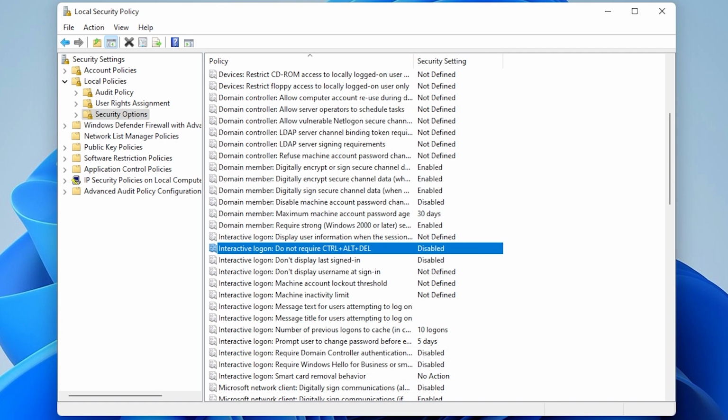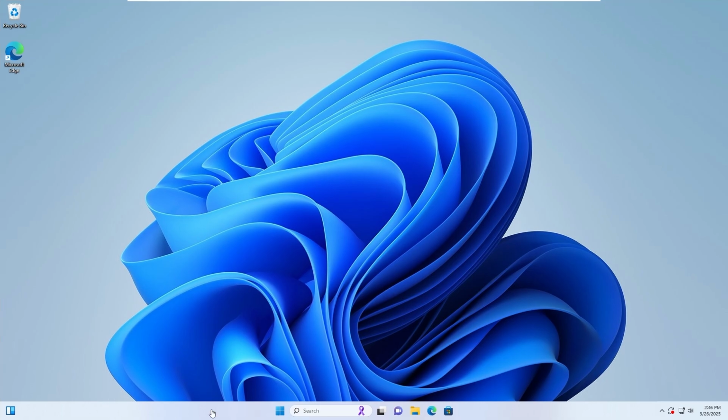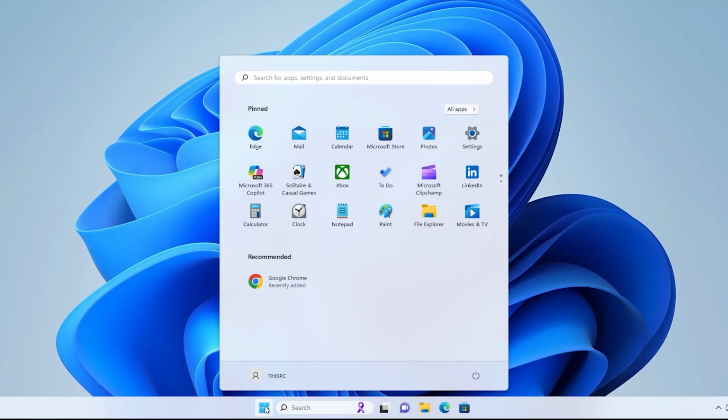Step 5, verify secure login in user account settings. Open the search menu, type NetPlusWiz, and press Enter.